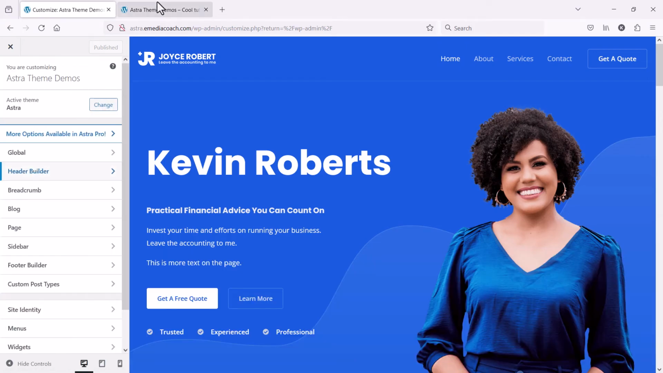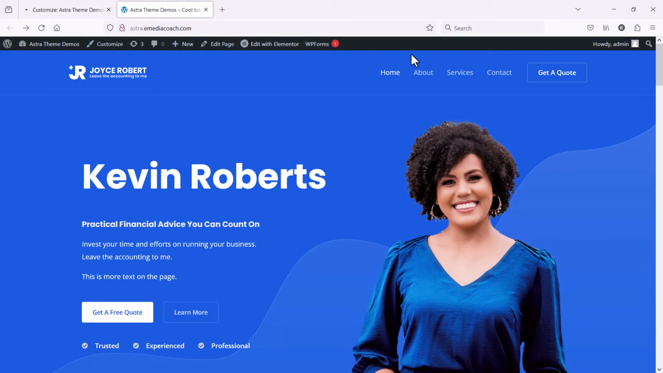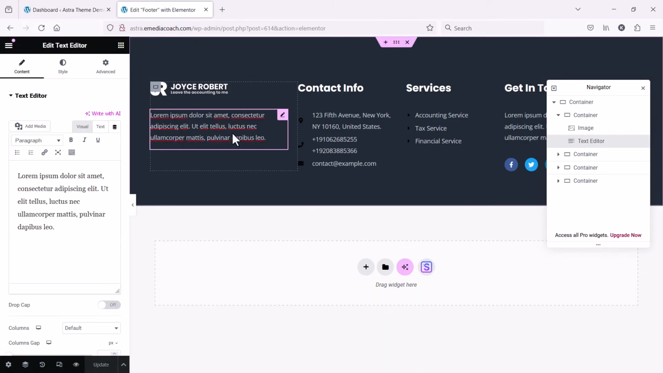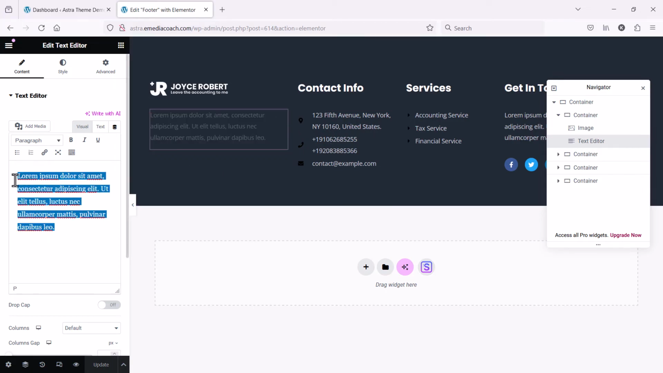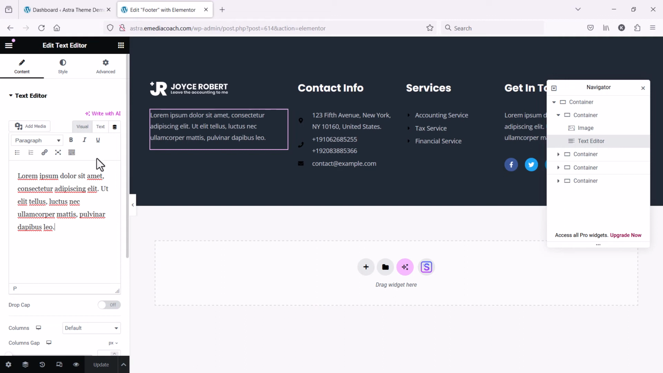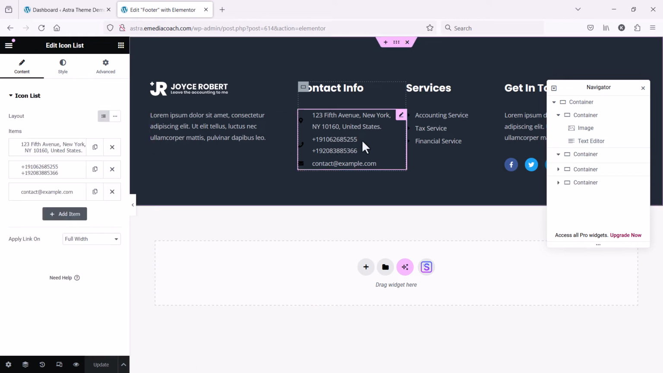Now, to change the footer, what I actually recommend is if you go back to your page here and then click on, here it is, Edit with Elementor, and then hover over that and click on Footer. Just like a word editor, all you need to do is click on the section that you want to update and update it in the WYSIWYG editor on the left hand side here. It's really, really simple.